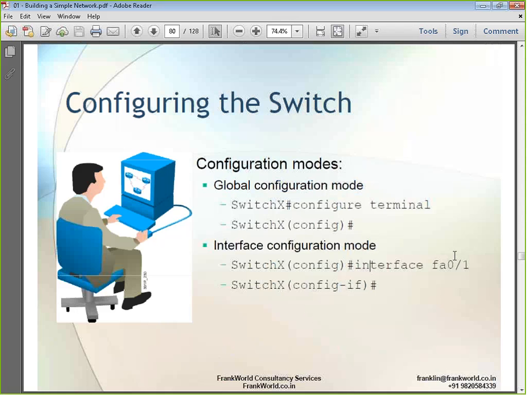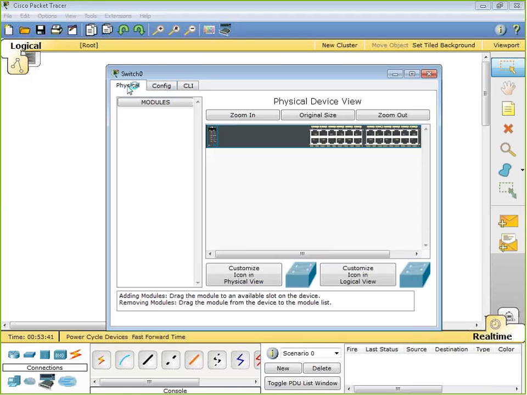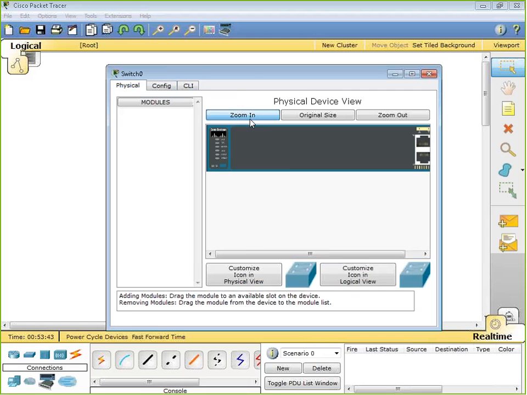If I talk about a switch, it typically has a lot of ports in it. Let me just show that to you. If I go into packet tracer and double click on the switch right now, and click on physical, there you go. These are all the ports that this switch has.